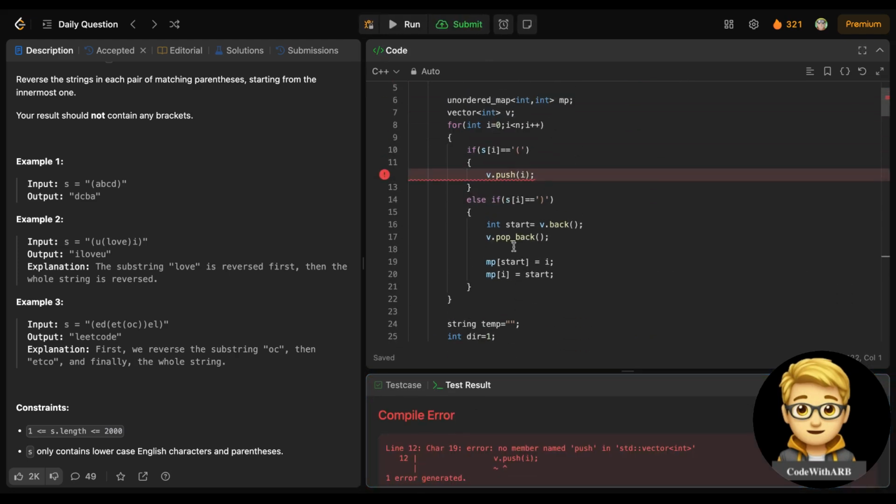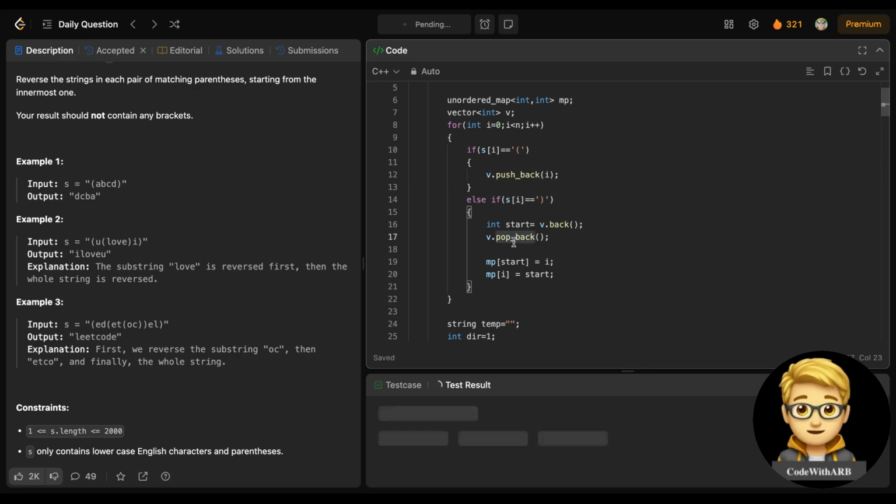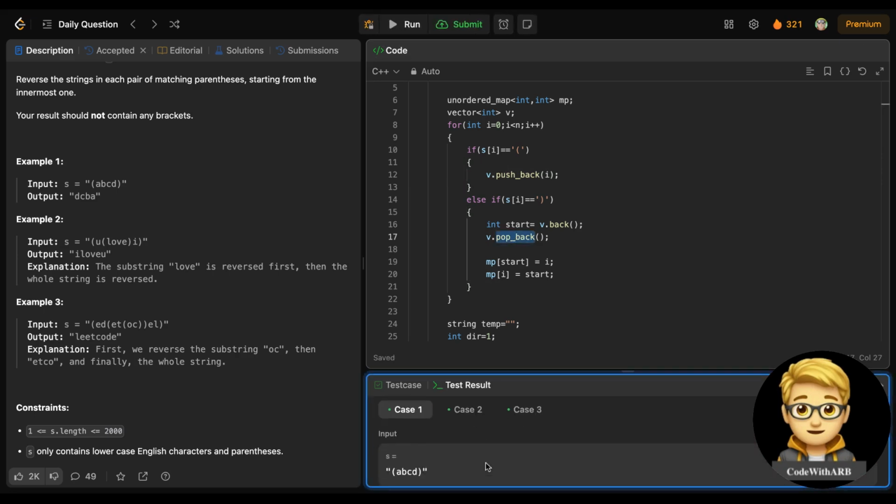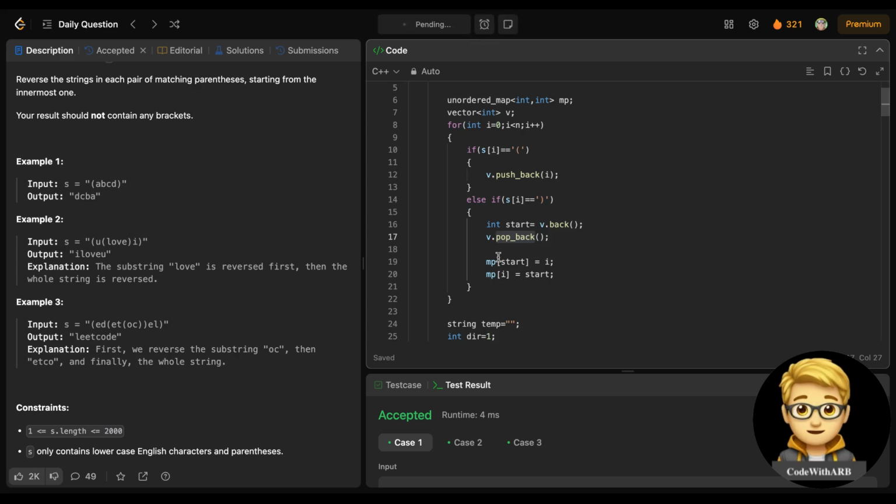Something is wrong. It should be v.push_back. Okay, let's fix the push_back. Let's just run. We have passed the sample case. Let's submit it.